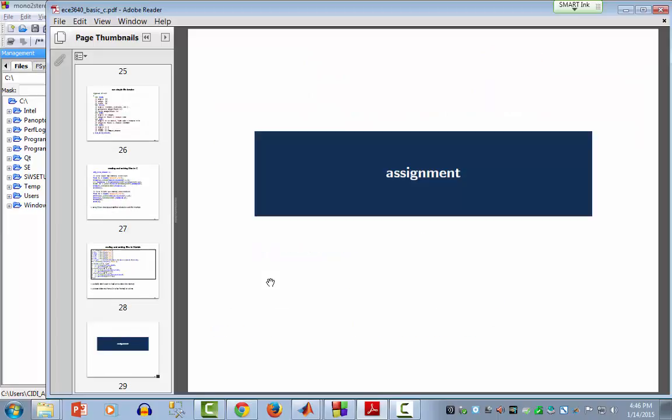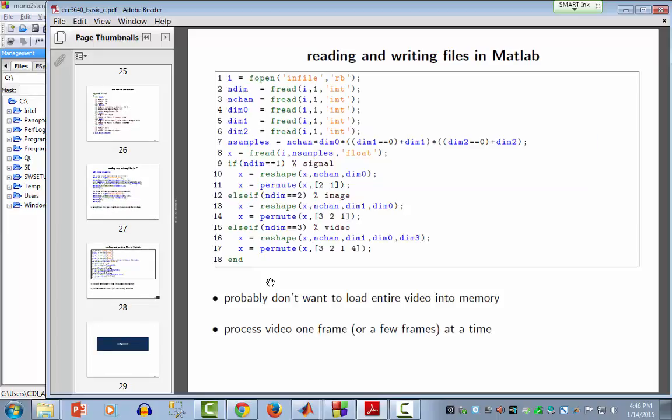I should say, if we were going to read and process a video in a C program, we probably don't want to read the entire video into memory all at once because video files can get pretty big. You probably don't want to try and allocate that much memory. So usually we process video signals one frame at a time.